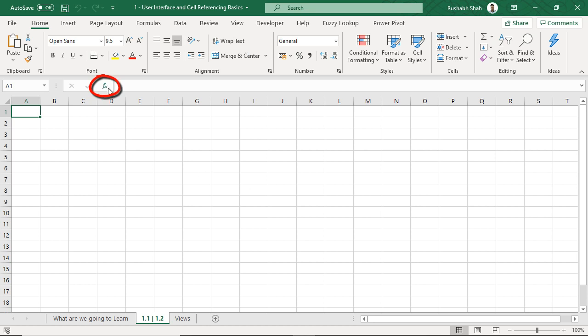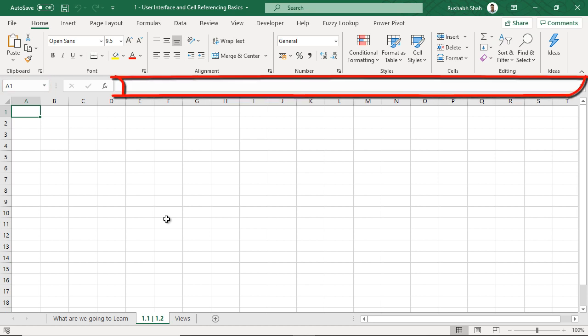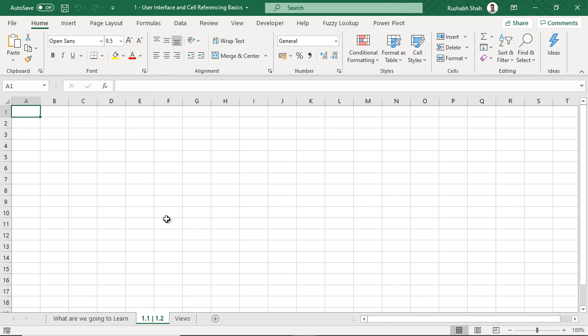Below the menu, you see a small FX button. If you take your mouse towards it, it's called insert function. Just on the left side of FX, you see a box in which right now A1 is written. That box is called the name box. On the right side of FX, you see a long, big box, which is called the formula bar. Below that, you see the entire sheet, the worksheet, right?